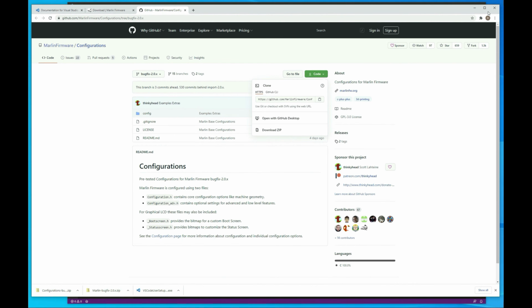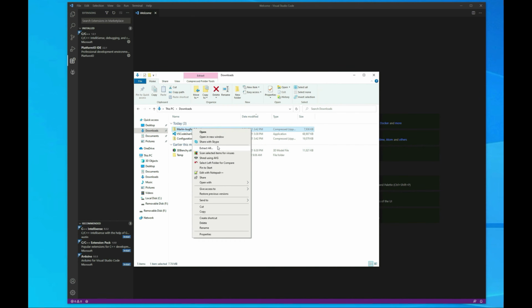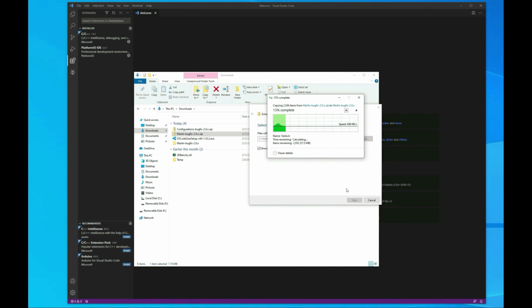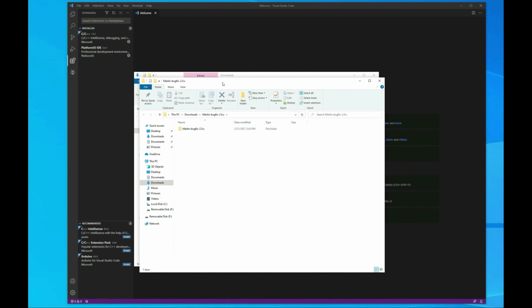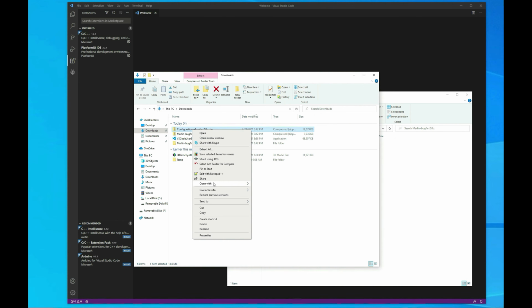All right, now that we have both of those, let's go ahead and unzip them. So we'll just extract them to this location. And then same for the other one for our configuration examples. We'll just go ahead and extract all there.